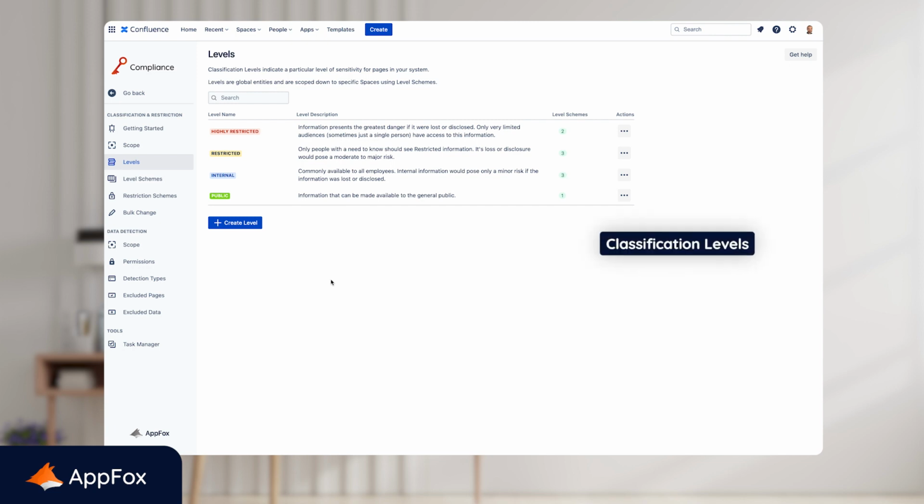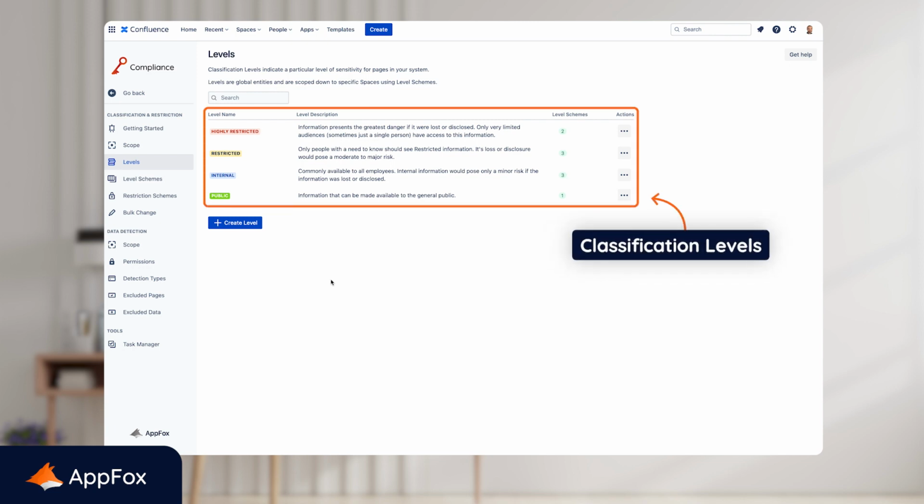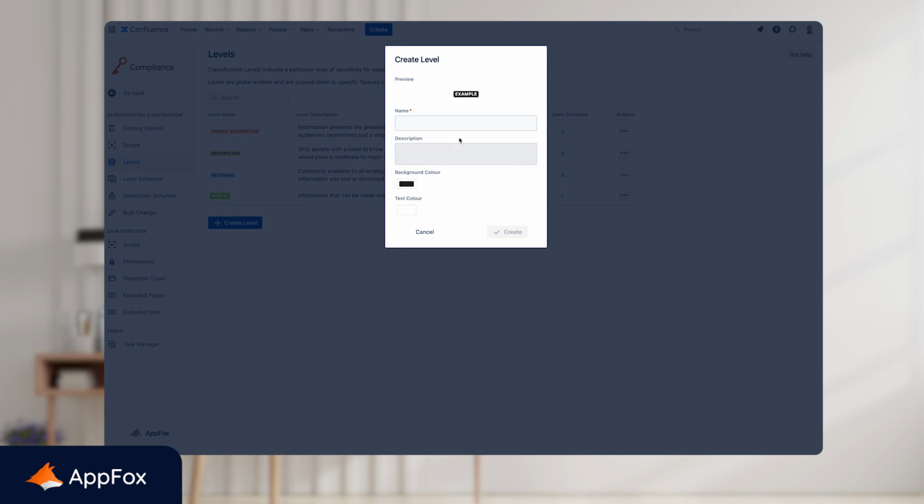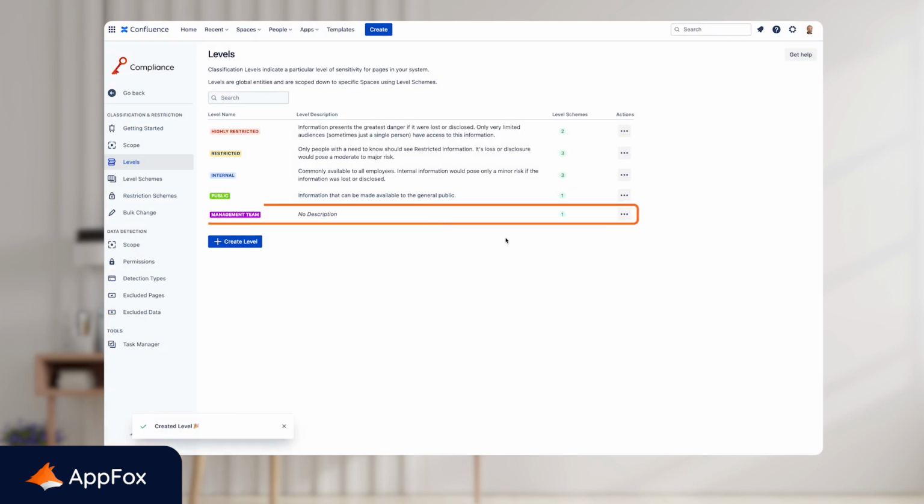As you can see here, there are 4 available levels, but I also want to create one for the management team. So let's quickly do this now. I'll click create level, give it the management team name. I can add a description if I wish, and I'll go ahead and give it a color. Now the management team level is displayed here, like you can see, and we're now able to move on to the next stage, which is adding this to a level scheme.